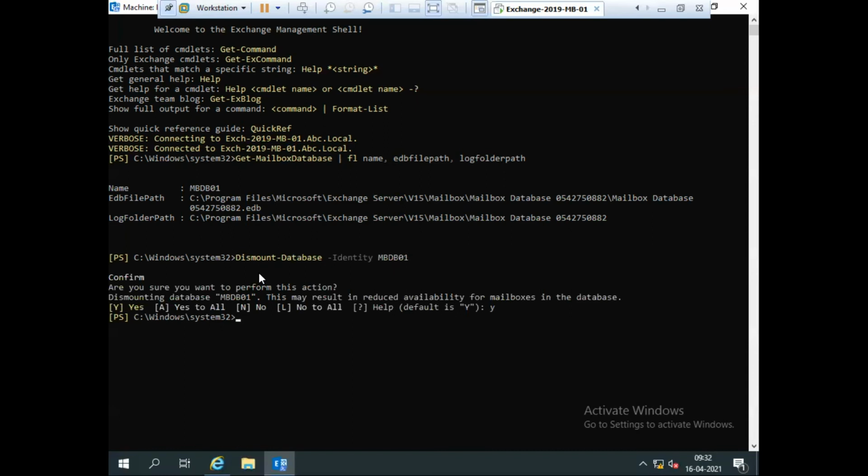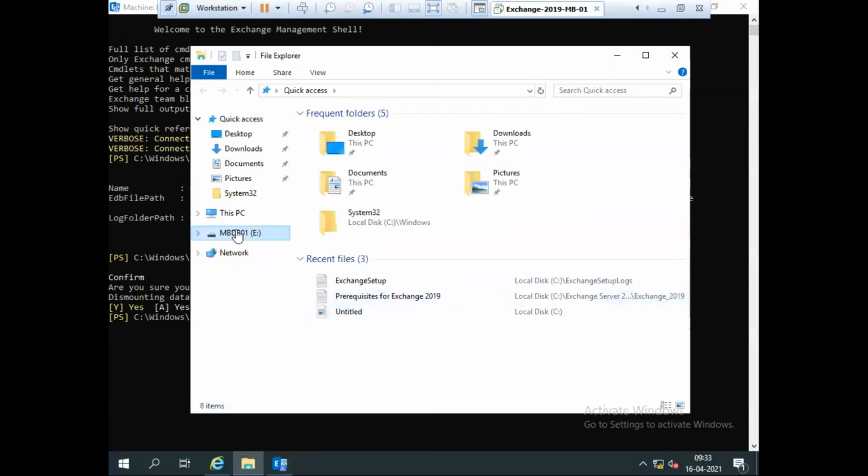So if you want to move the database, the command is Move-DatabasePath, and then we go for Identity, my database name. My database name is MBDB01, and then after that I need to move my database file, so the EDB file path. I want to move it to which drive? You can say that it's E drive.